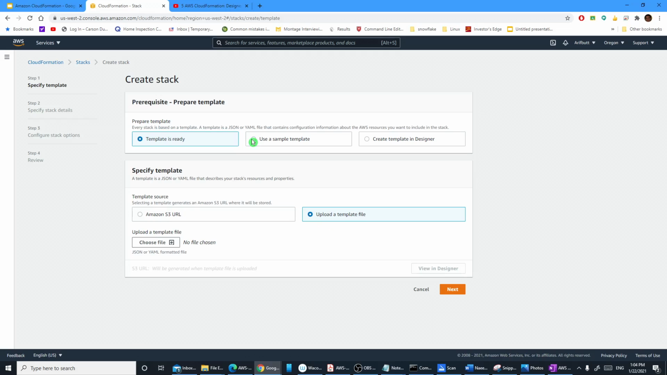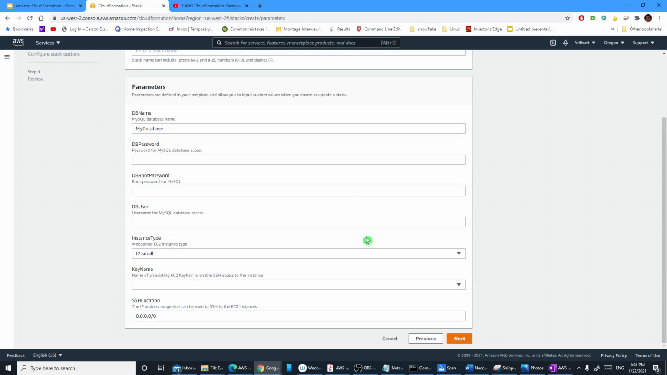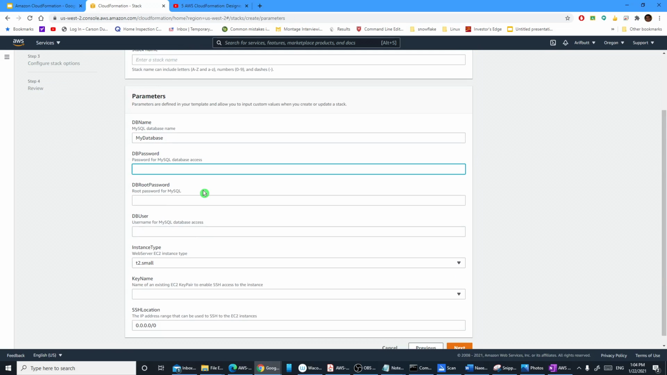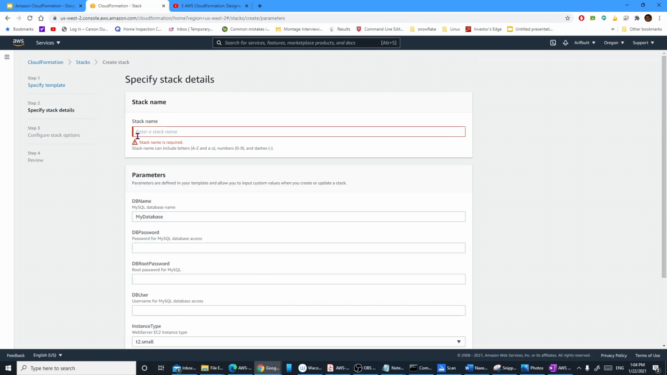So I'm taking this one and selecting this one, and go to next. This is how simple it is. Automatically you see the parameters. I have to give the stack name, so it's a database name, my database. I have to provide the password, and this is for the MySQL database. And then they're asking me for the root password, which is a very powerful password. I can provide these parameters, and then I say next, and it's going to create the stack.